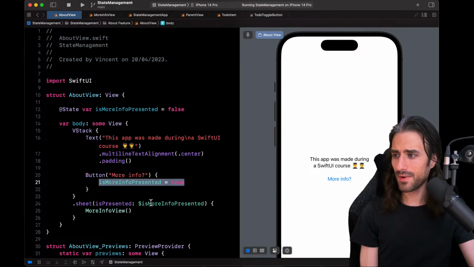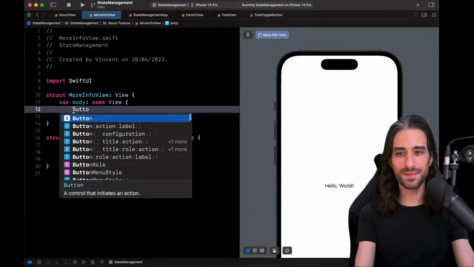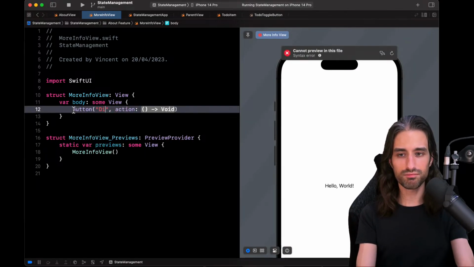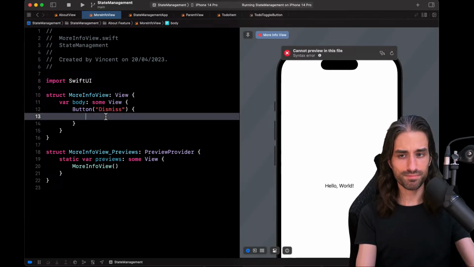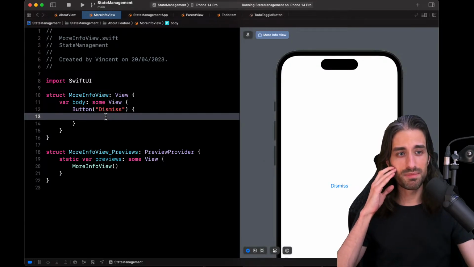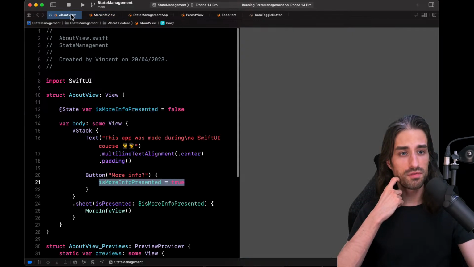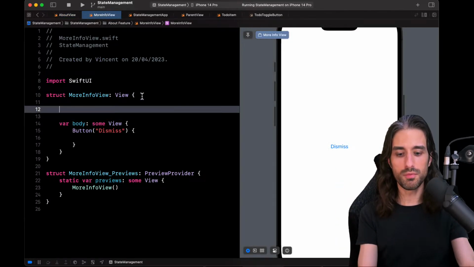Now we want to have a dismiss. So let's go to the more info view and let's add a button to dismiss. So this button will be called just dismiss, like that, and it needs an action. So if you wanted to implement this without knowing anything else about SwiftUI, you might think of this strategy, be like, okay, well, I'm going to give a binding is presented. So like that.